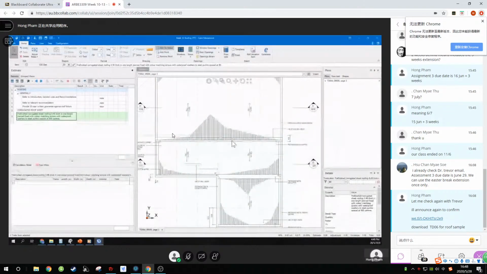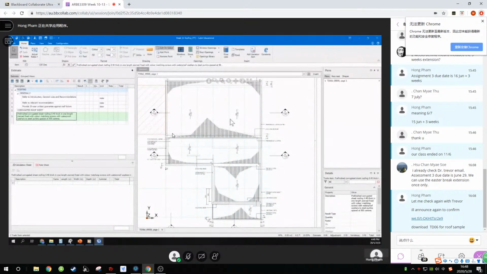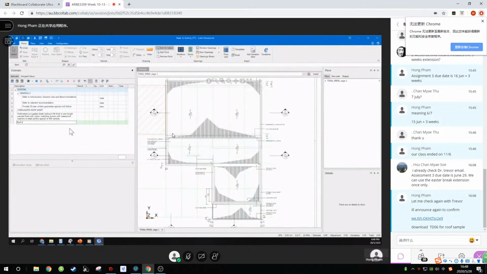Since I have 3 items here, this is 1 degree, 2 degree, 7.5 degree. So I'm going to have 3 items here. Roof sloping 1.0 degree. 2.0 degree. And roof sloping 7.5 degree. We can lump together also, it doesn't matter actually. You can put them together.